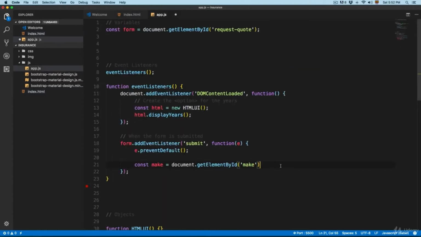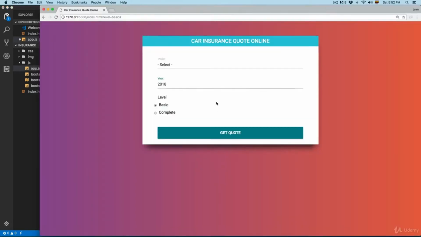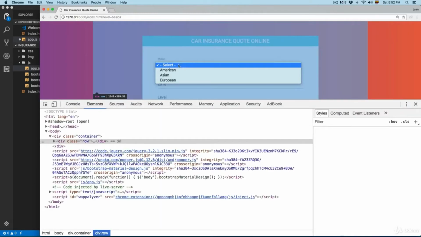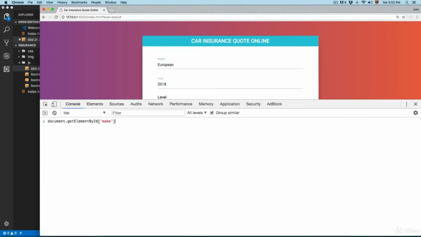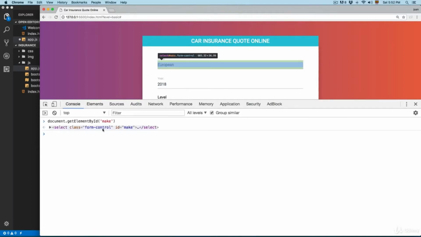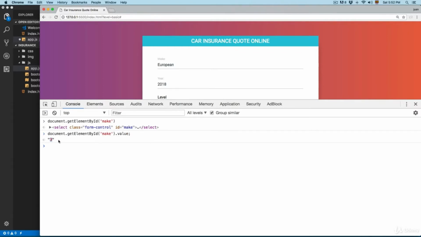I'm gonna show you something. So for example, when you have something like this, copy this. When you have a select like this, and let's say that you try to get a quote from a European car, and you here on the console type this selector, you can see that this is going to return the whole element. When you have an input text, you can add value. If you add something like this, you can see we have the number 3.